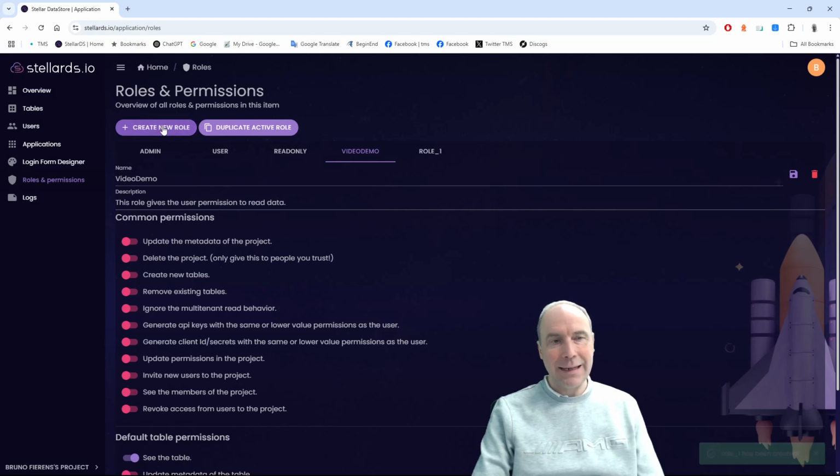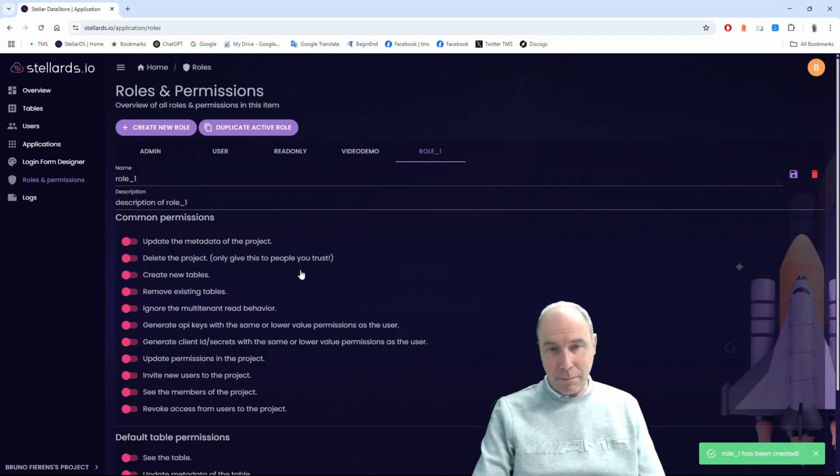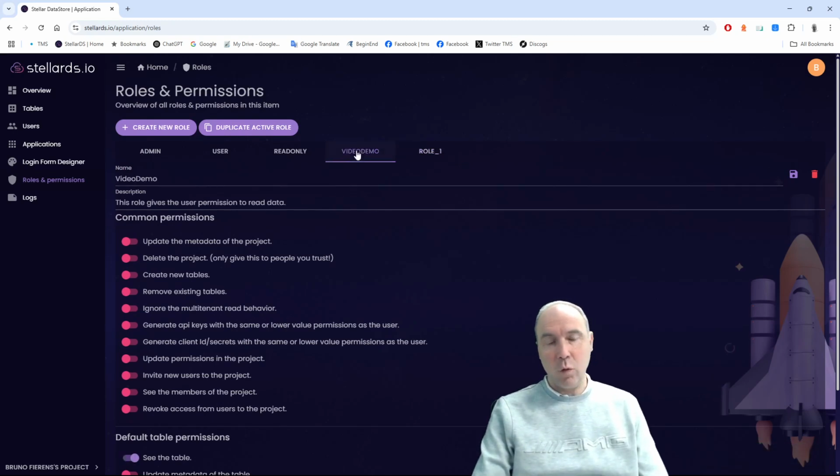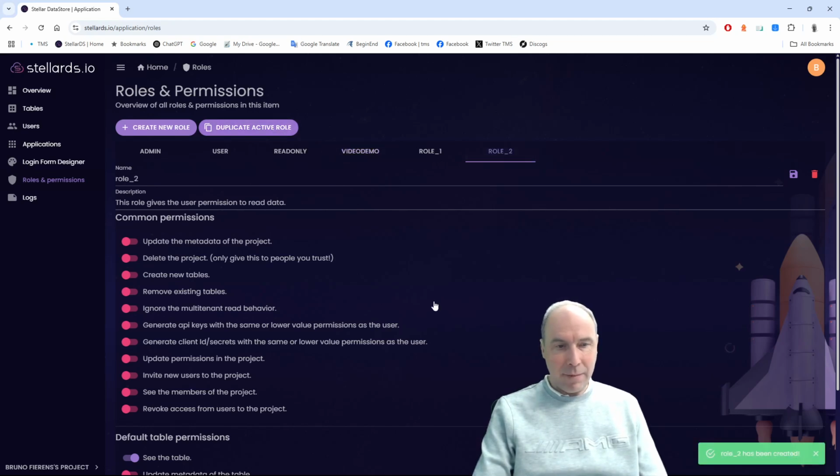You can at any time create a new role and of course change the permissions within that role. If you want to start off from a predefined role and modify it, you can duplicate the existing role. So I'm now going to duplicate the video demo role, and by default it has inherited all the permissions of the video demo role, and you can separately change them for the newly created role.